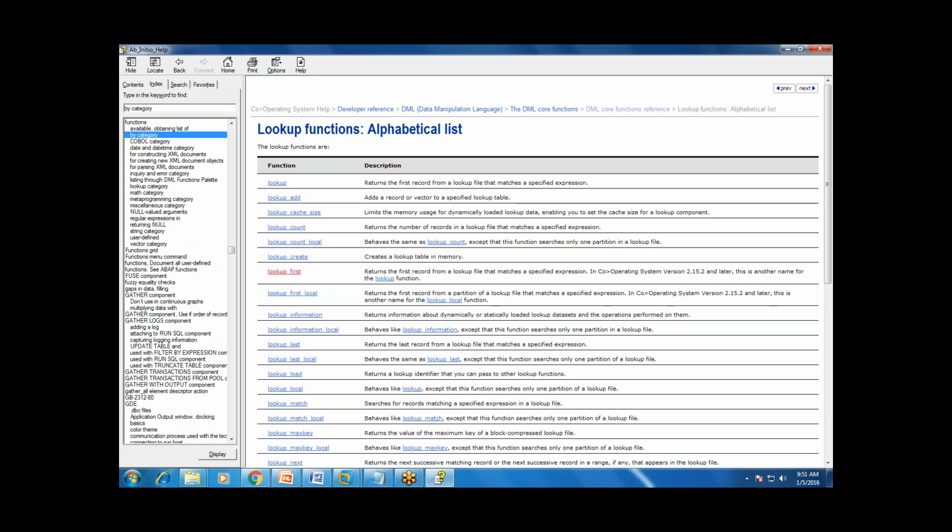From version 2.15 onwards, your lookup function by default returns the first matching record only. Even if you have 20 matches, your lookup function returns the first matching record by default. If you want to specifically use the lookup first function, lookup first also returns the first matching record. So the lookup function and lookup first function are the same from version 2.15 onwards. Even if you go for lookup, it gives the first matching record only. Lookup first also gives the first matching record only.